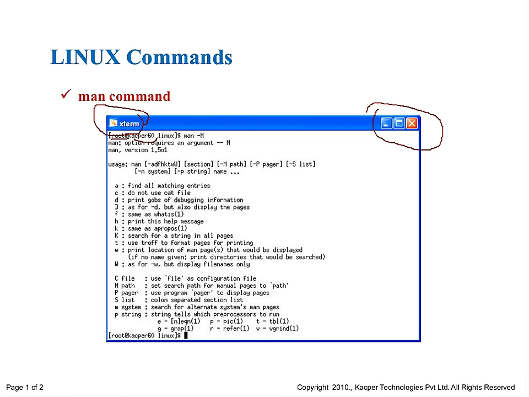and then the machine itself is this KACPER60, and this is the directory. Typically this is the Linux directory, and then the dollar sign denotes the shell. Here this is most likely a bash or the bash shell.